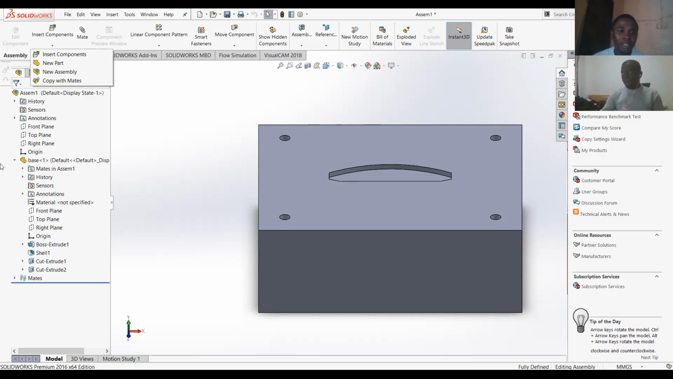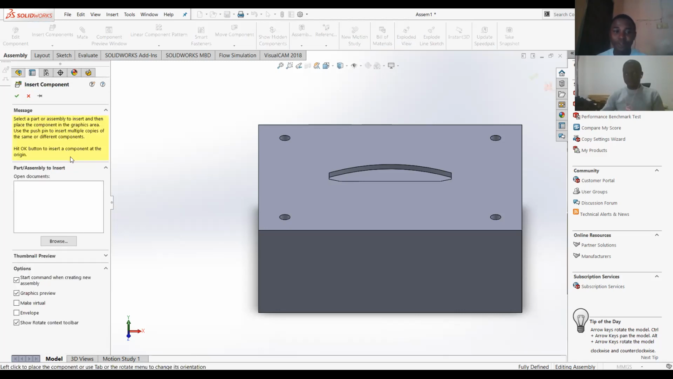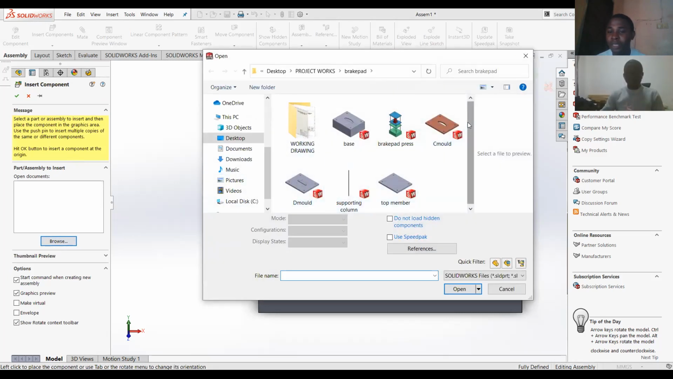But if the system has a very good copy with mate, I will definitely use copy with mate along the line, very soon. So you understand what it means. The next thing is for me to insert a component, so I'll go where I saved this component.